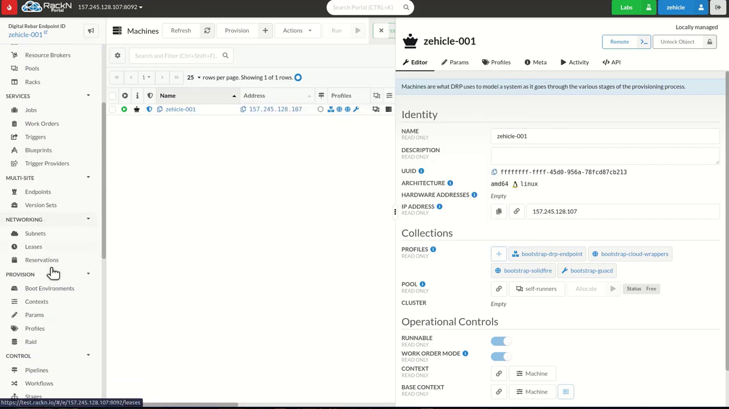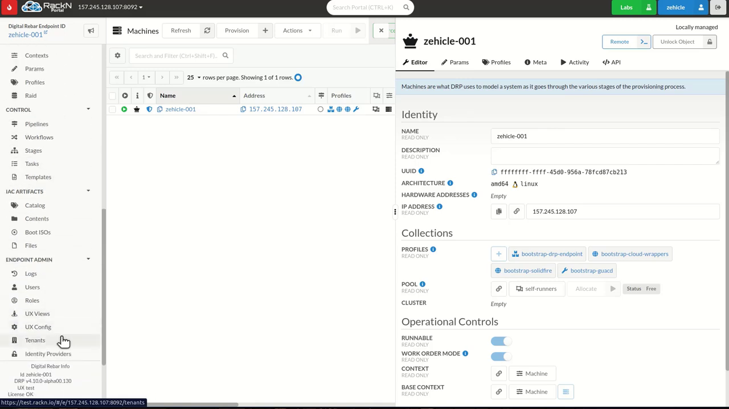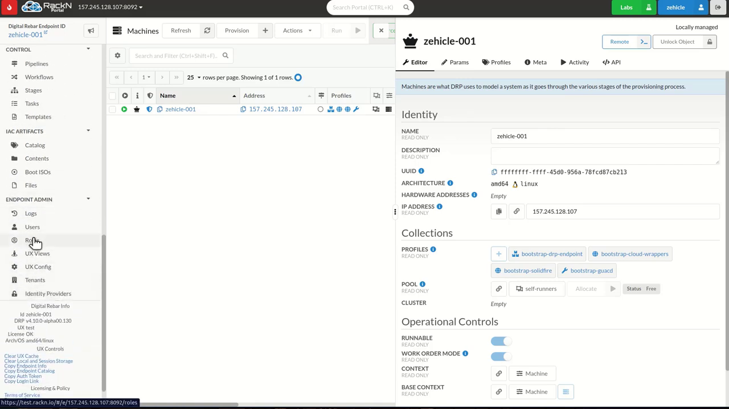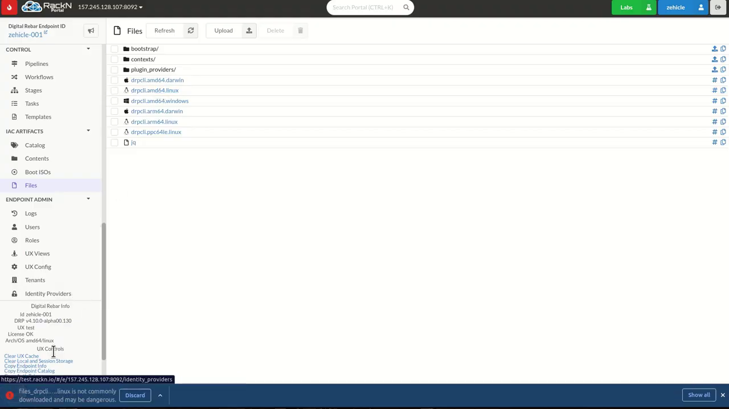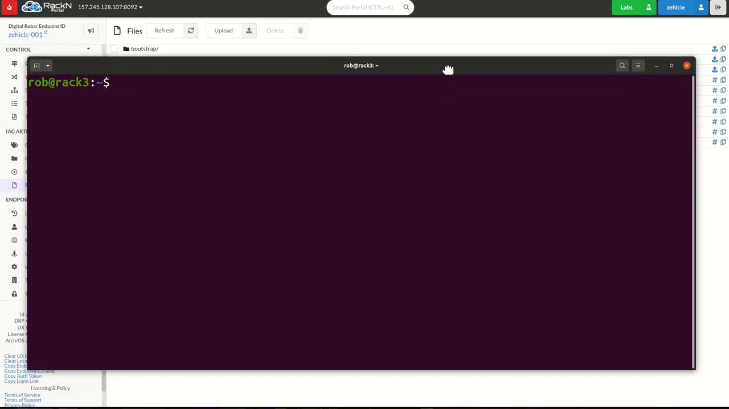It makes things very easy if you're struggling to get the Digital Rebar CLI working. The simplest place to find the Digital Rebar CLI that's appropriate for your endpoint is to go into Files, find the Digital Rebar CLI, and download the one that's appropriate for you. I am running on an AMD Linux system, so I take that file and rename it to DRP CLI on my system. And of course, chmod plus x so that you can run DRP CLI here.